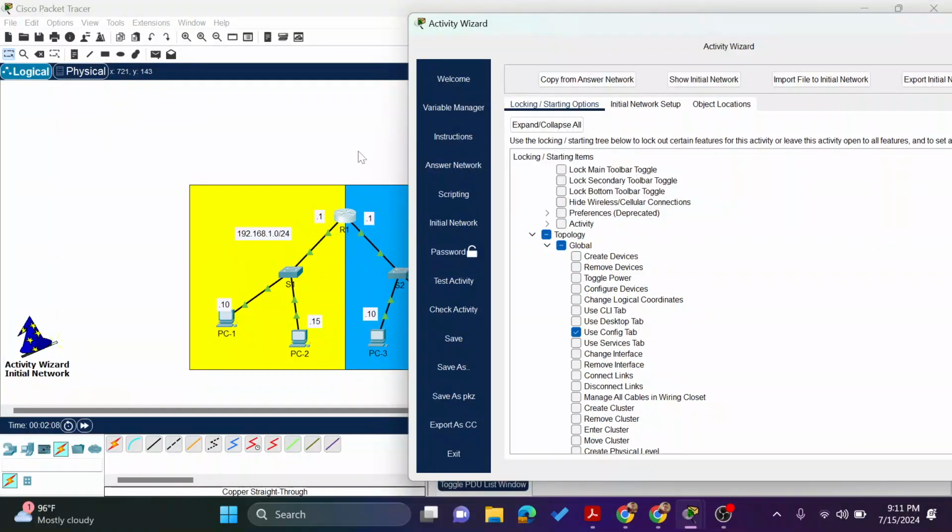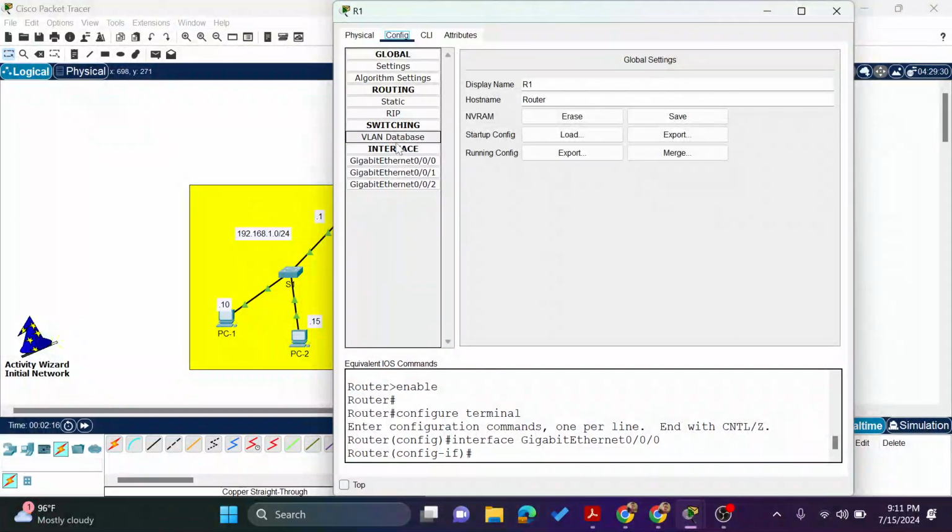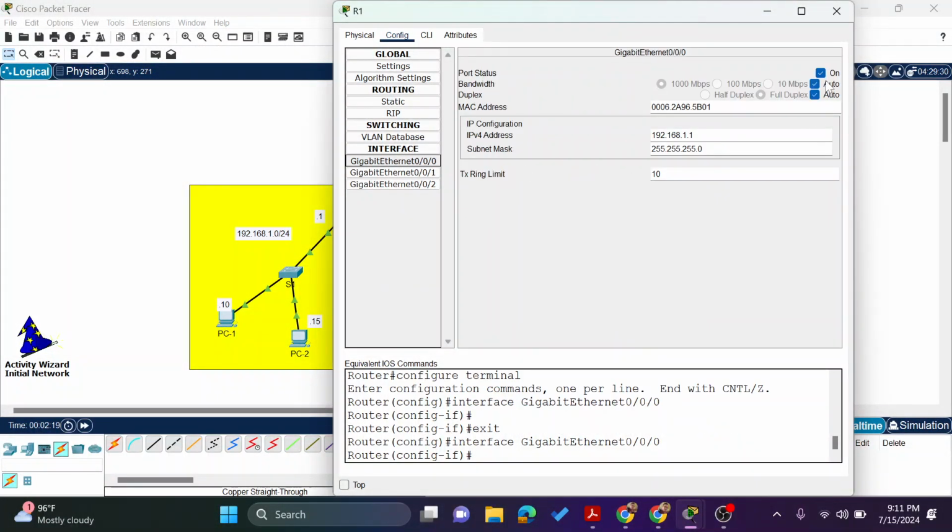So what I need to do now is actually go in, and I'm on the initial network. I just double click it to be sure, and break the things that I want them to fix. So I'm going to go on to R1, and I'll just do it in the config tab just for time's sake.